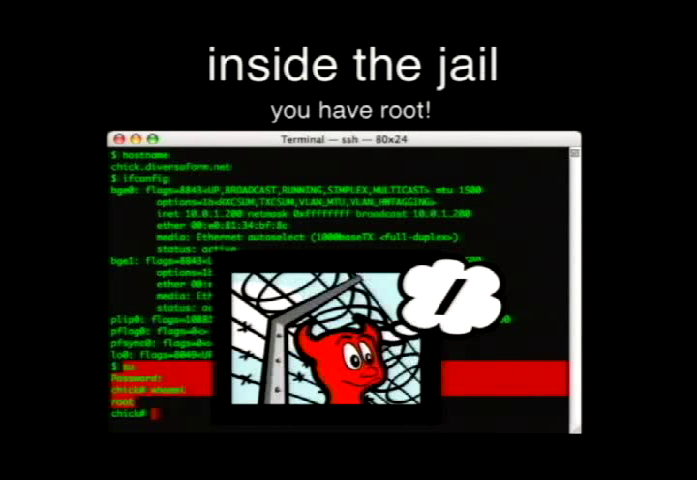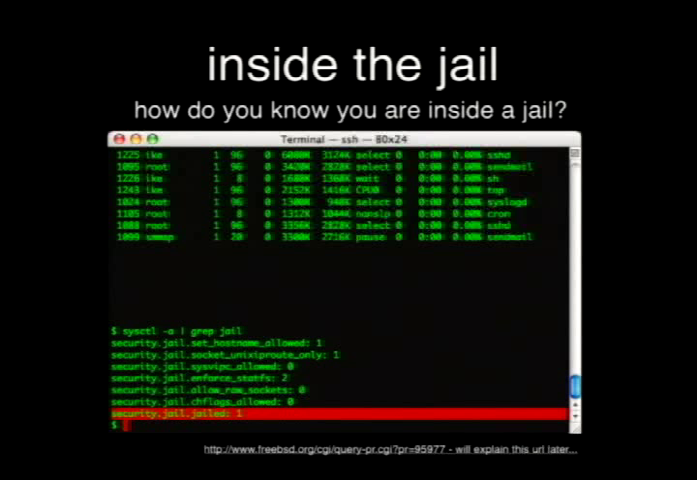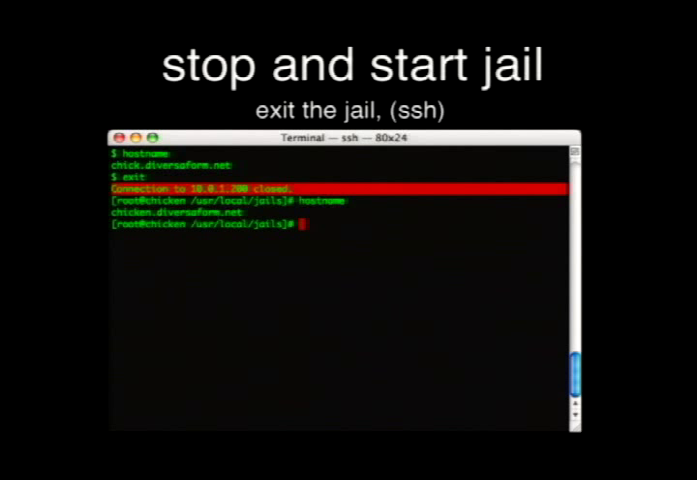Now that we're inside the jail, how do you know you're inside a jail? This is useful for honeypots. This is useful for a number of things. There's a patch with a URL listed here, also on the DEF CON CD materials, for how to patch the jails to not ever show that you are jailed. It's a pretty simple patch. But if you're in a jail, syscontrol will tell you you are or are not. So let's exit out of that SSH connection, and we just walked out of the jail. Whoopee.